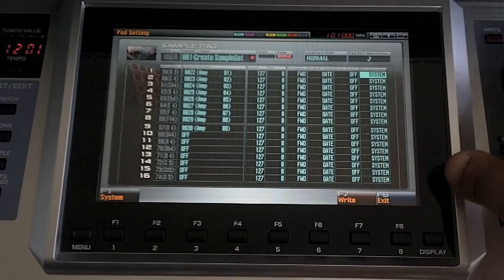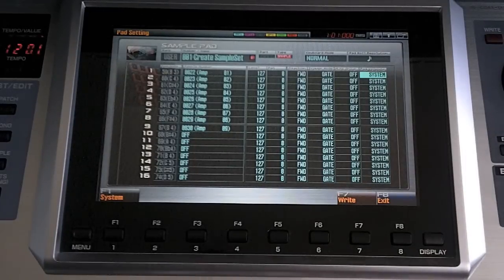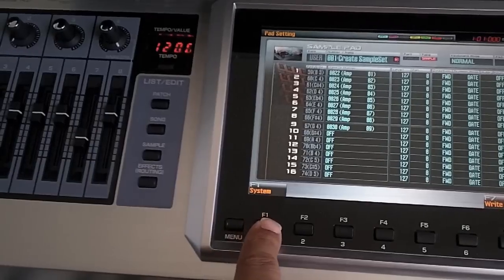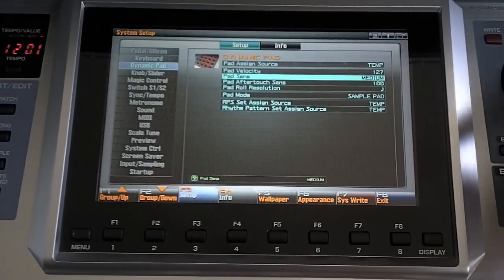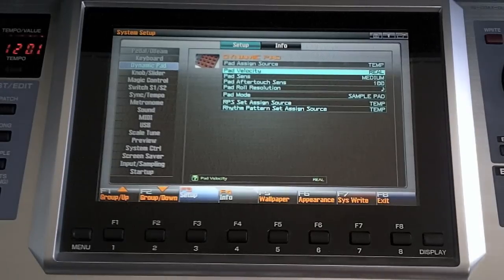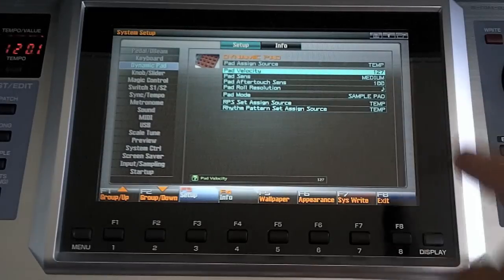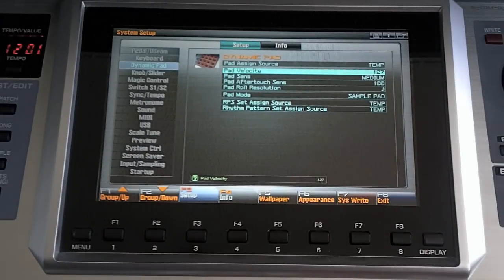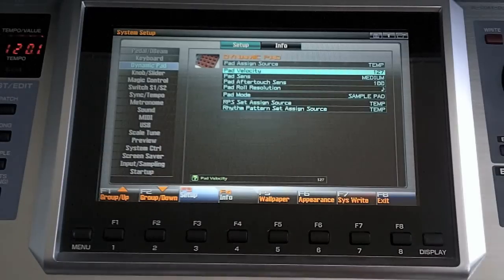So if you want to adjust that, you can adjust that per pad, or if I already know I'm going to use this to do beats, I can go ahead and say system, F1 system, go down to pad velocity, and it's going to be set to real on yours at the house, and that's touch sensitivity. So I'll go ahead into my pad and I'll spin it all the way to the right and put it at 127. So no matter how hard I hit my pad, soft, medium, or hard, it'll always come out at that volume, 127. Once I have it like I want, just press F7 system write, and now it's done. My pads will always be at the same loudness.